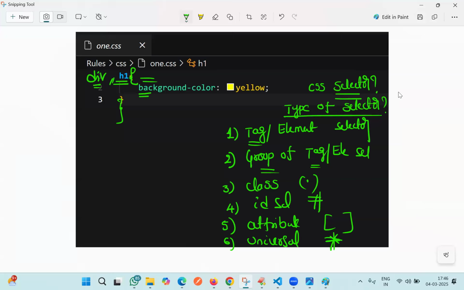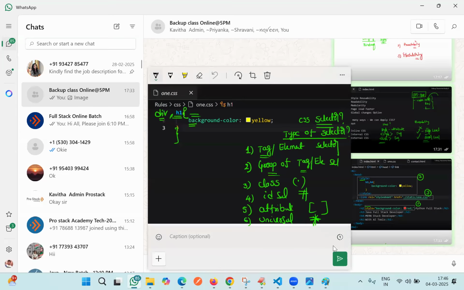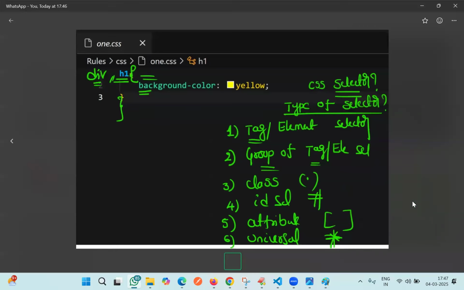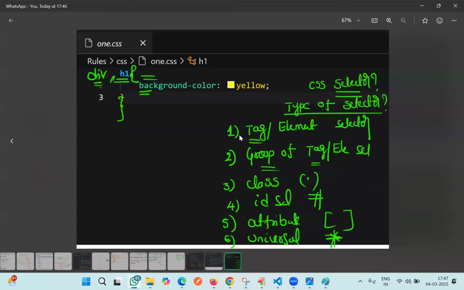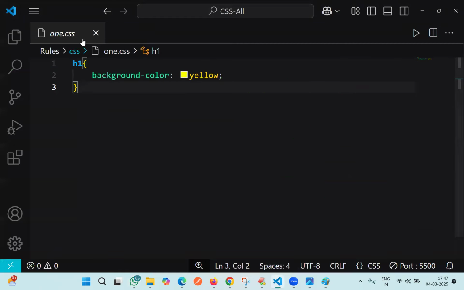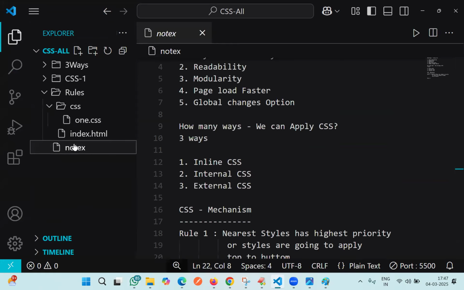What is a selector and the types of selector? What is the main advantage of selector? Style reusability. I'm going to share it in the WhatsApp group. Have a glance. So let me start with the tag selector, group of tag selector, and class selector. To understand rule number 2, you need to understand the selector concept first. So what I'm expecting from both of you is to practice up to here. There is a class note here, you can follow this one.